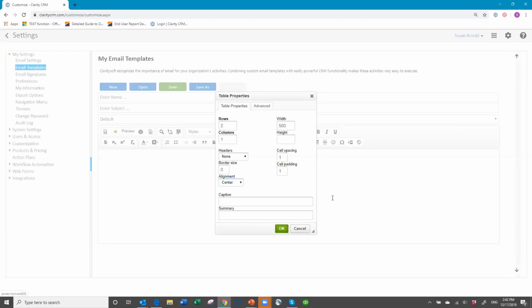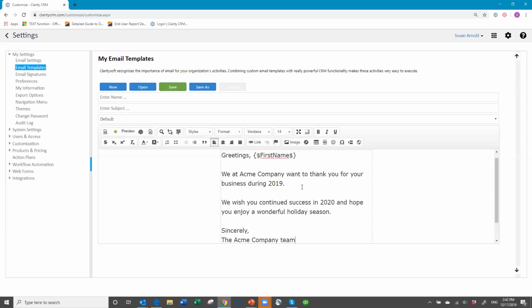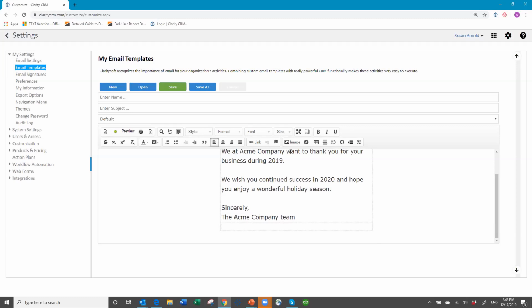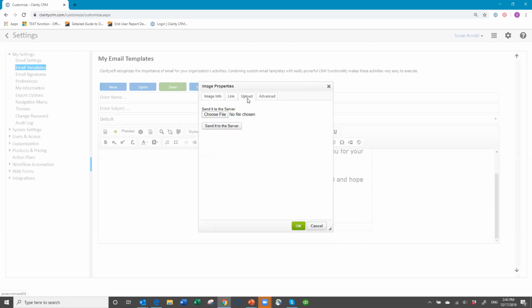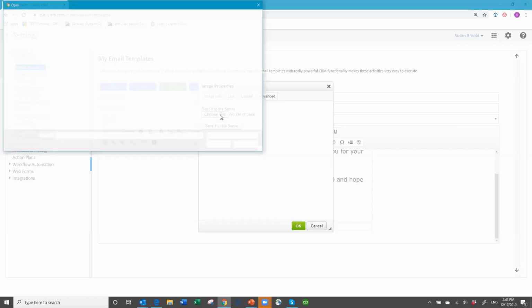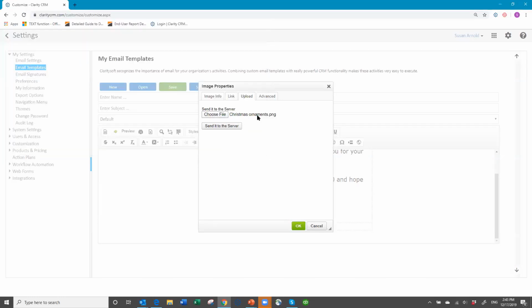Let me put this in here. So there's my table, and I can paste my text into that cell, and then I can click in the other cell and go to image, and then I can put an image in. Now, when you get here, what you have to do is go to this upload tab, go find your file, and I'll put this one in for something different. And then once it has it, you click send it to the server.